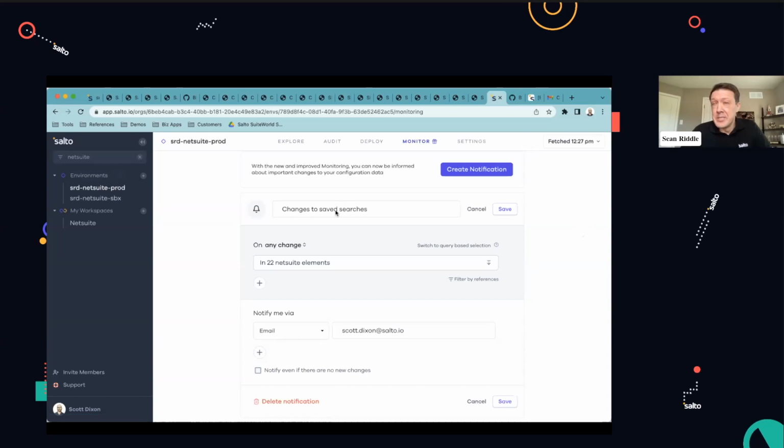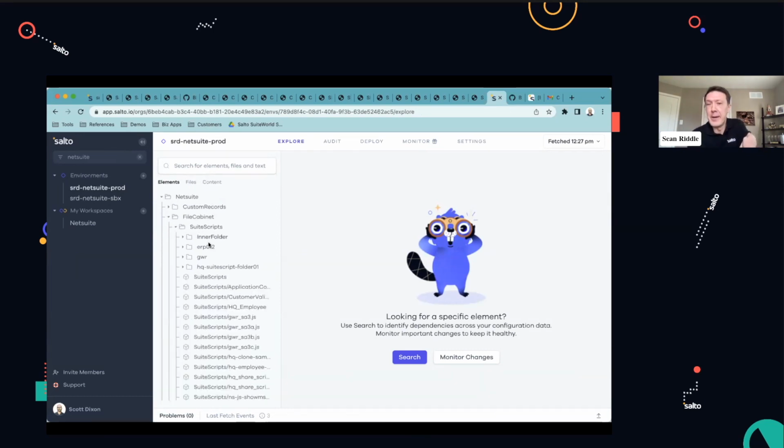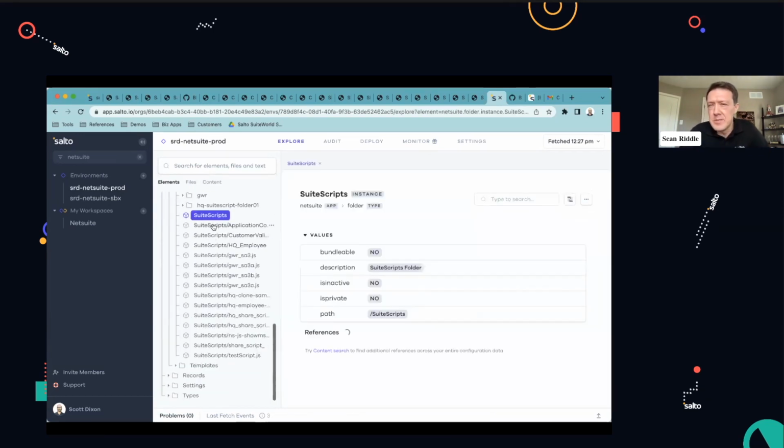Next one is from Shay Feldman. Looks like, does the dependency analysis check for dependencies with suite scripts? E.g. a record field. So I would love to jump into the Explore tab and just show that. The answer is absolutely yes. We pull in all the suite scripts, and so you can do analysis of all the dependencies attached to a suite script as well.